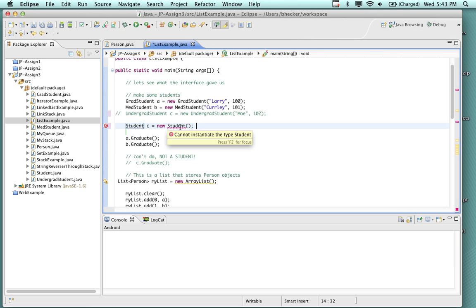So Eclipse can navigate you to a certain point, but you sort of have to remember you can never make an instance of an abstract class. You can never make an instance of an interface. It's just not going to work. However, you could cast something to student. Everybody's a student. All these guys are students. So I could say student C is equal to student.